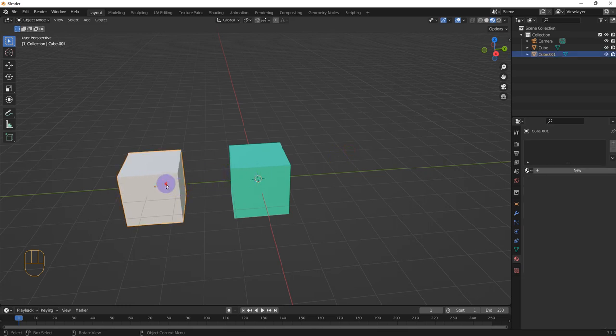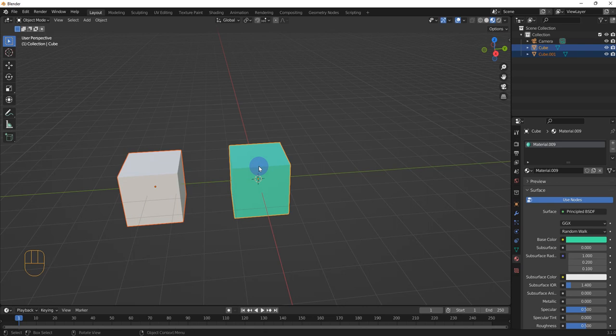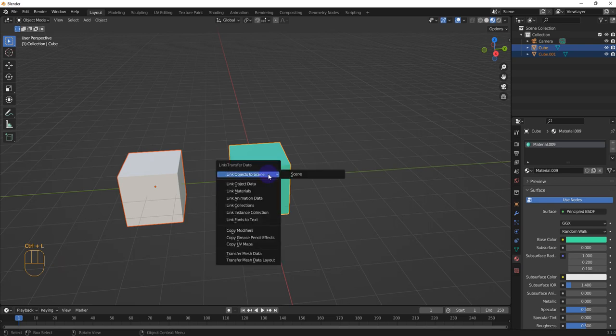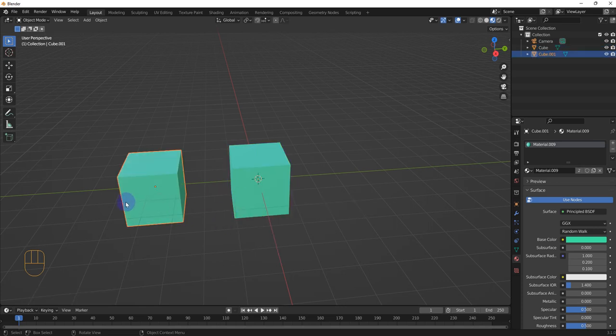So select the object, and the material you want added to it. So shift this one, then shift that one, Control P, and then Control L. Yeah. All right. And then we're going to go link by materials. And so then these two have the same material.